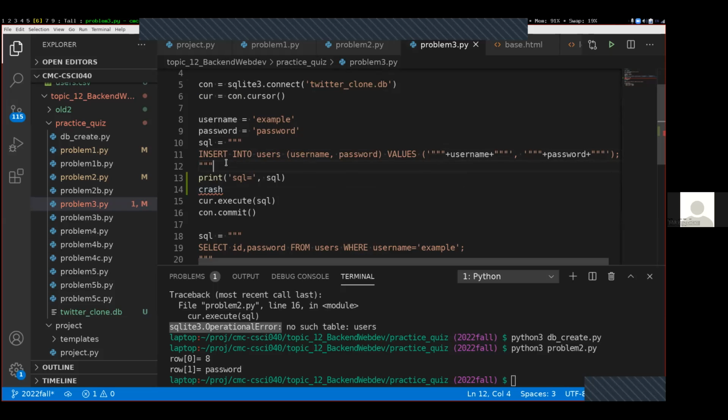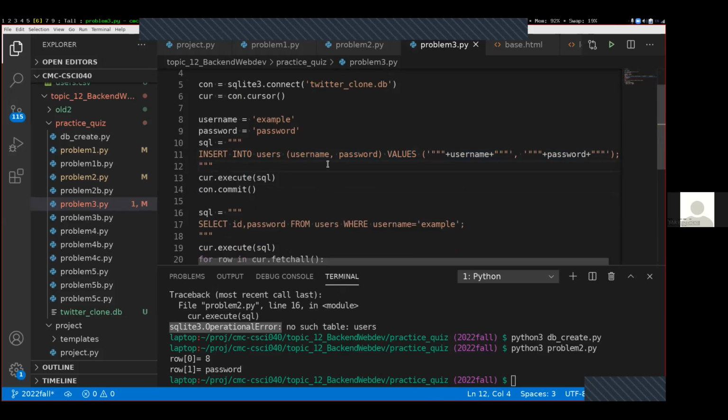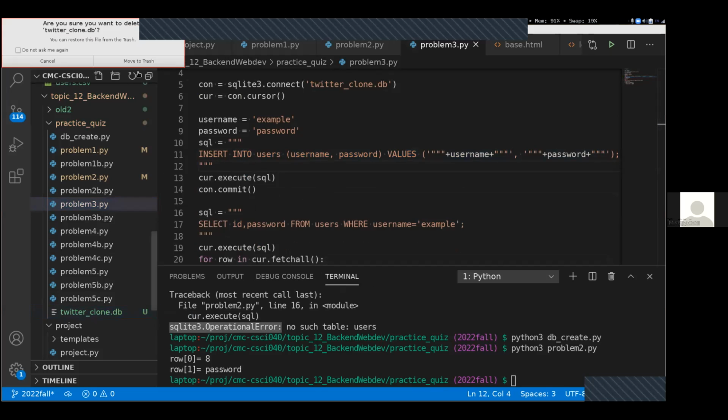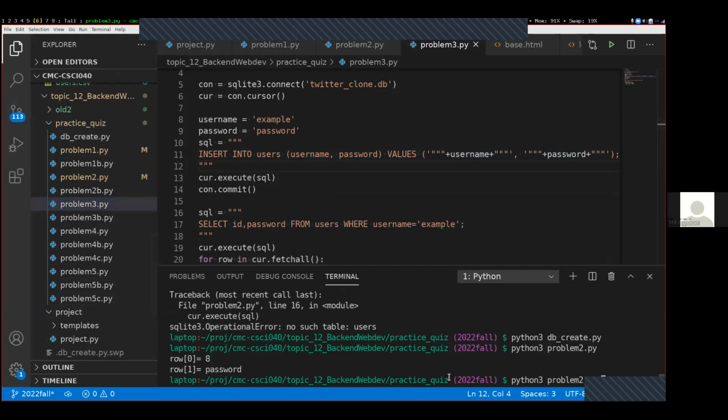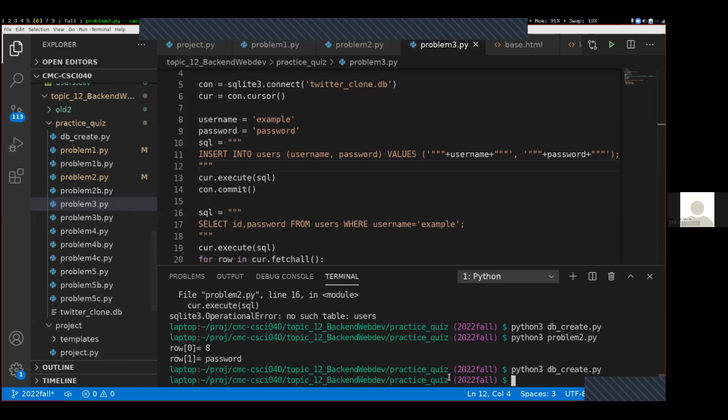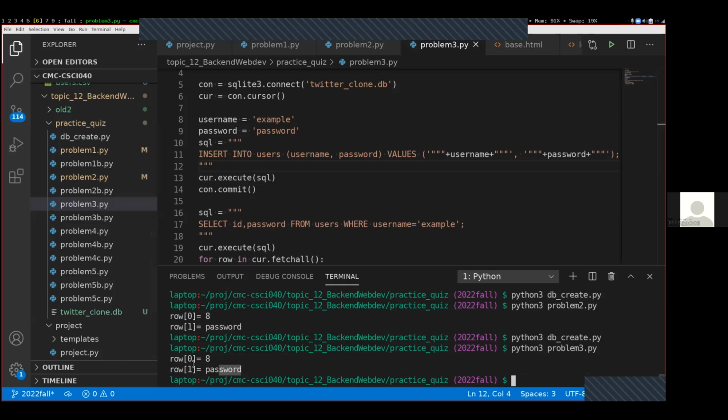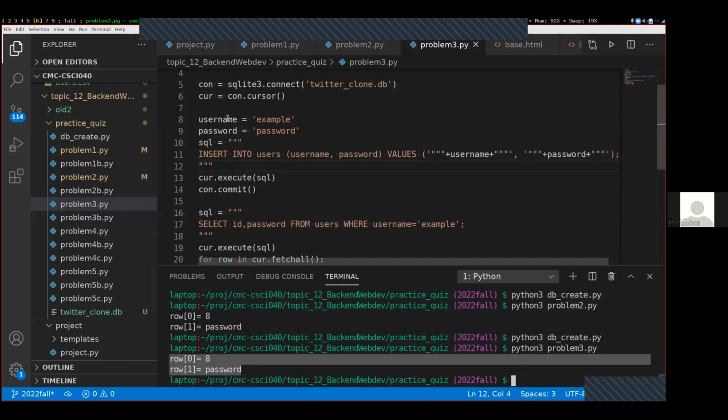Okay, so this insert statement right up here is the exact same insert statement that we had on problem 2. So in order to run this, delete the twitterclone.db, recreate the twitterclone.db, and now run problem 3 like this, and we get the same output as problem 2. The only difference between problem 3 and problem 2 is that right here in this SQL statement, I am constructing this SQL statement using Python. That is the only difference.